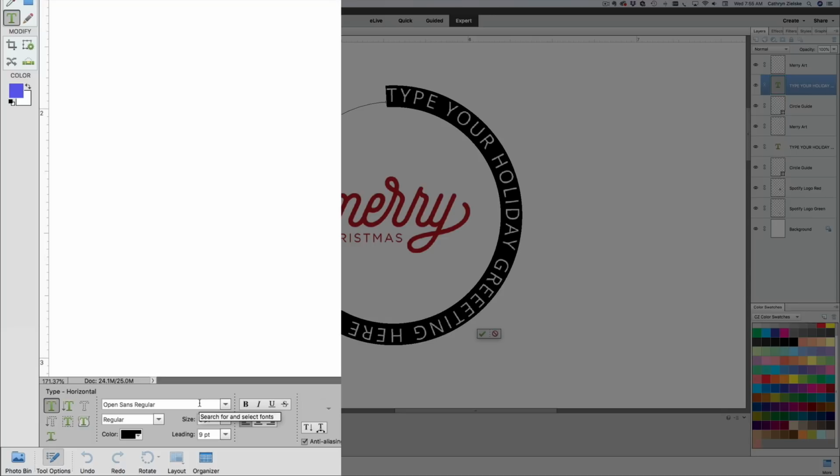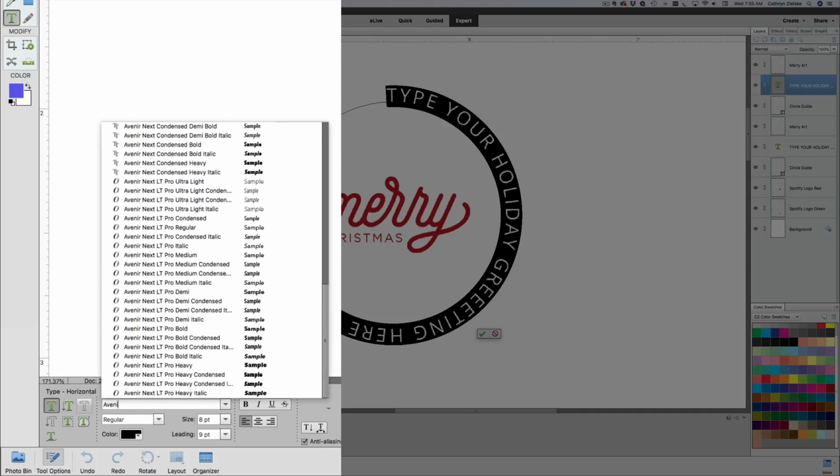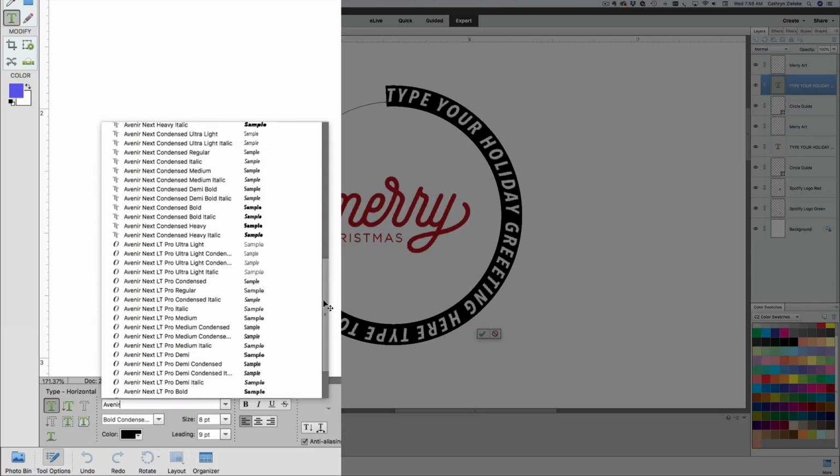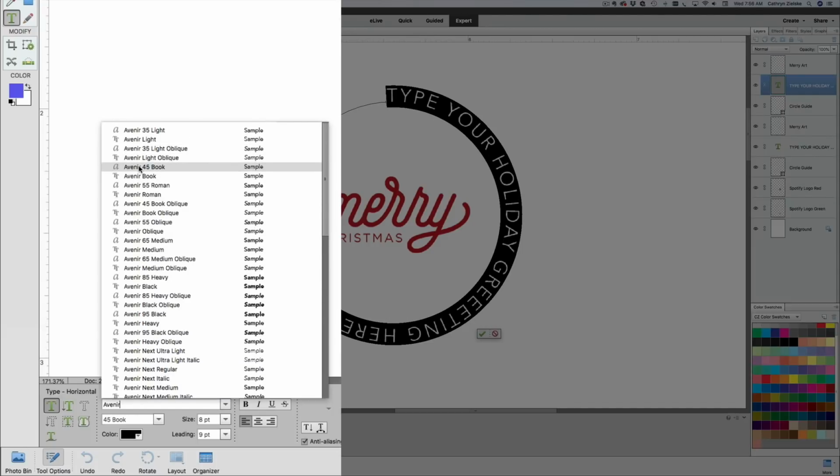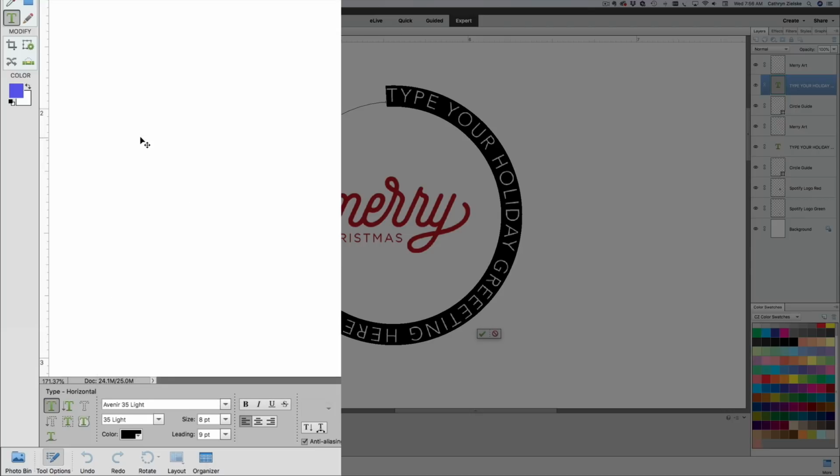In earlier versions of Photoshop, you'll find it at the top. I'm just going to type in here. I'm going to highlight over this and type the word Avenir, because Avenir is one of my favorite fonts. I'm going to go just with, well, that's not the one I want. Let's go up. There we go. I'm going to go with Avenir Light. It's a font that I use quite often.